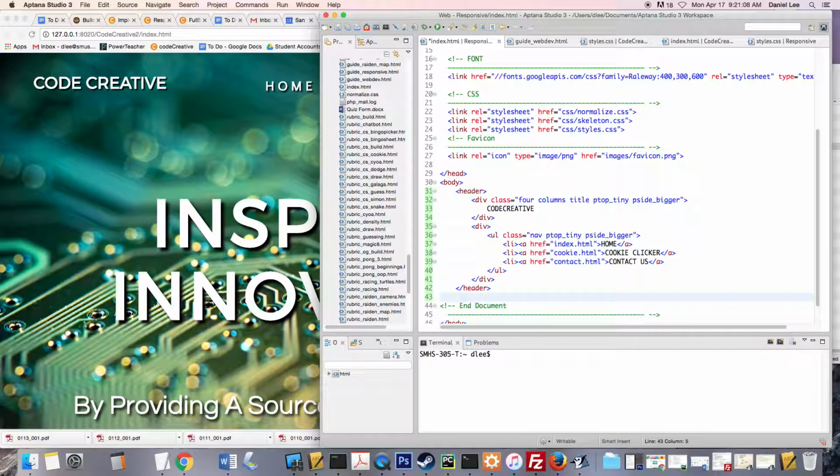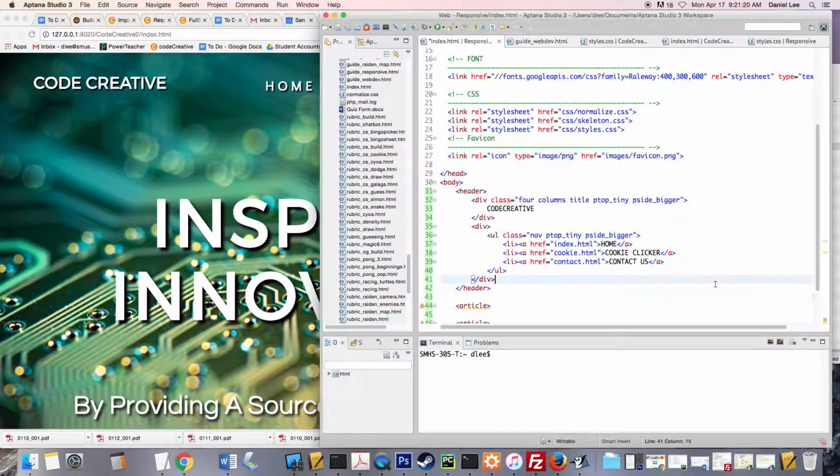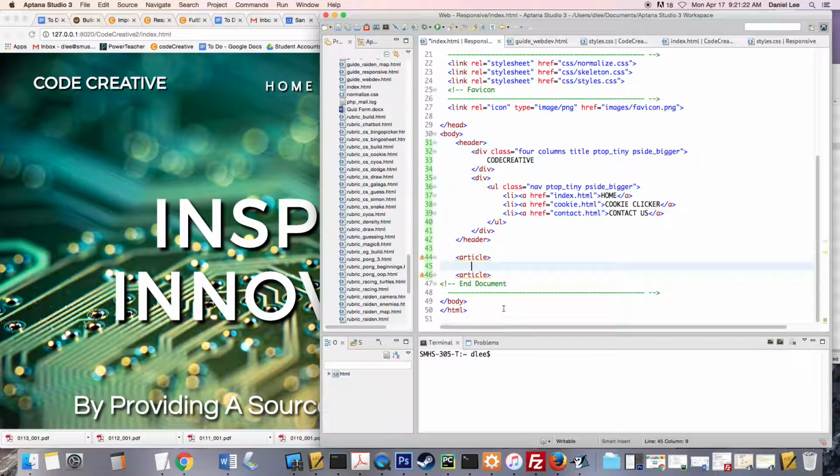And after the header comes our article. Inside of our article, this is where we are going to put all of this content, all of this stuff. What's going to go inside of there is our container. So the first thing we're going to do is say div class equals double quotes container, and then a /div.